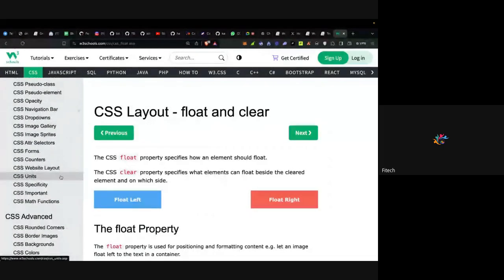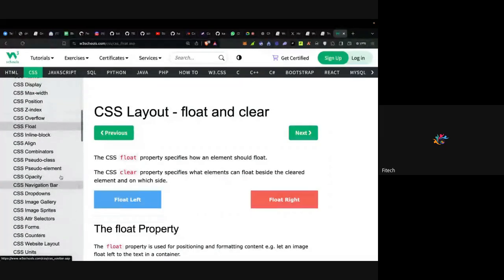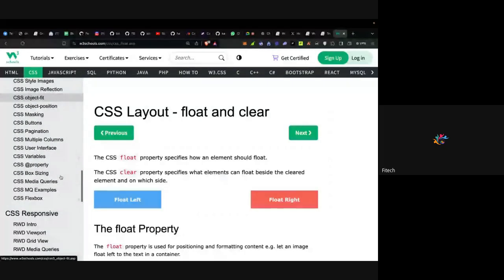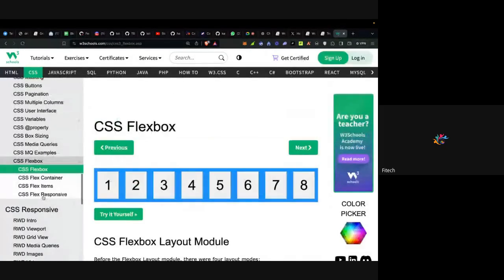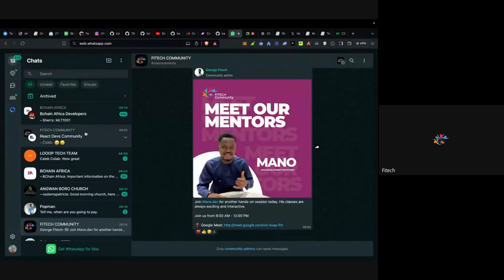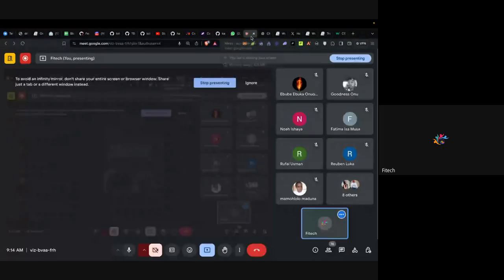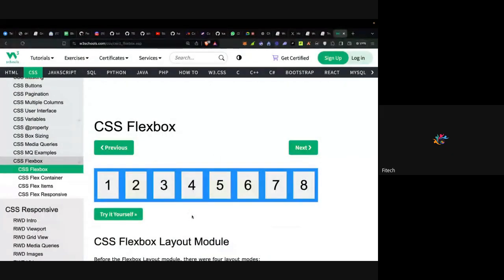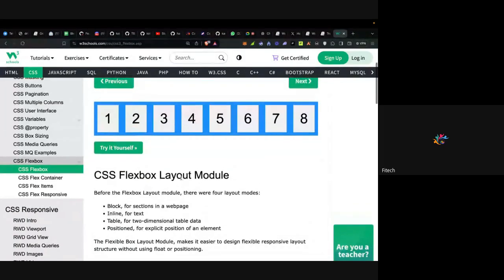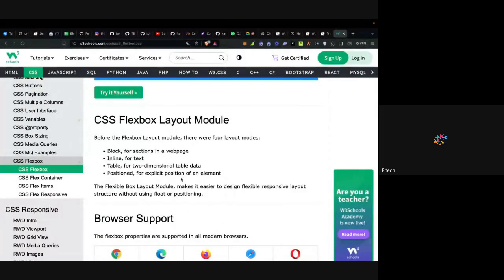So where can I find it? I think it should be here. Advanced. Yep. CSS Flexbox. All right. So CSS Flexbox layout module.